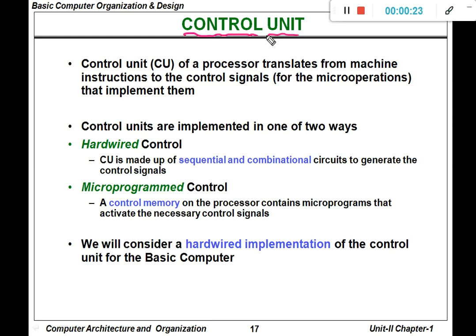However, to apply these instructions, as well as to recognize a particular instruction, let it be a memory reference instruction, a register reference instruction or an input output instruction, we need to have some control mechanism. Then only it is possible to recognize a particular instruction as well as to decode it. For that purpose, the computer system will have the control unit.